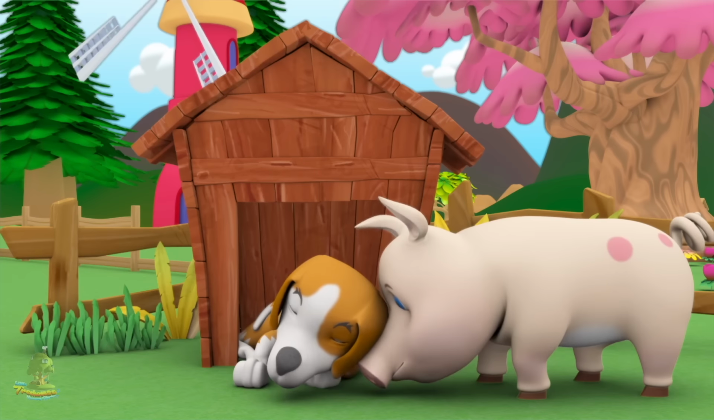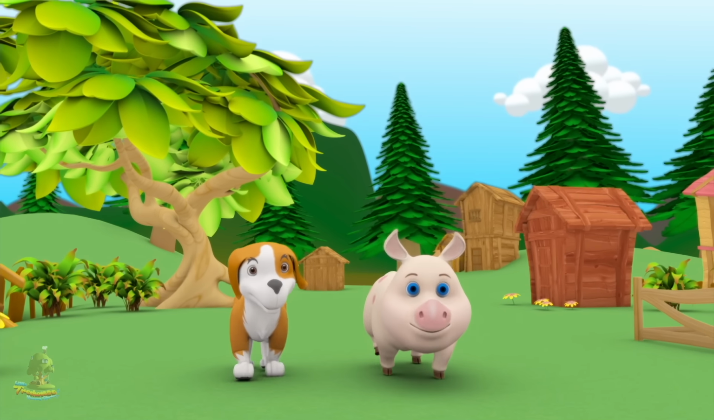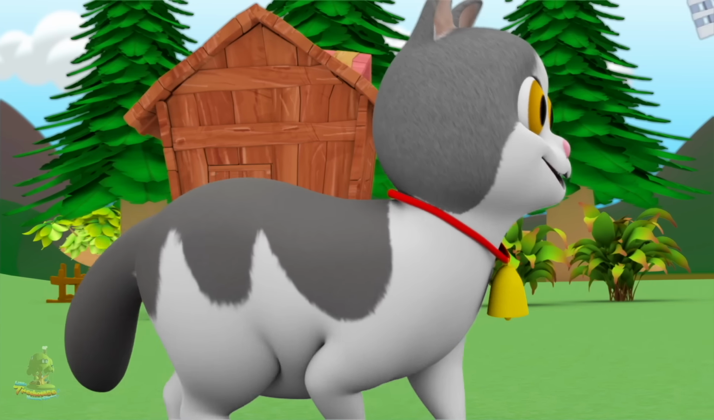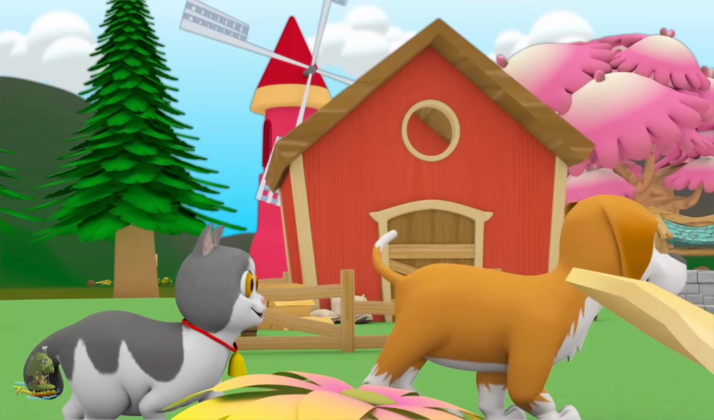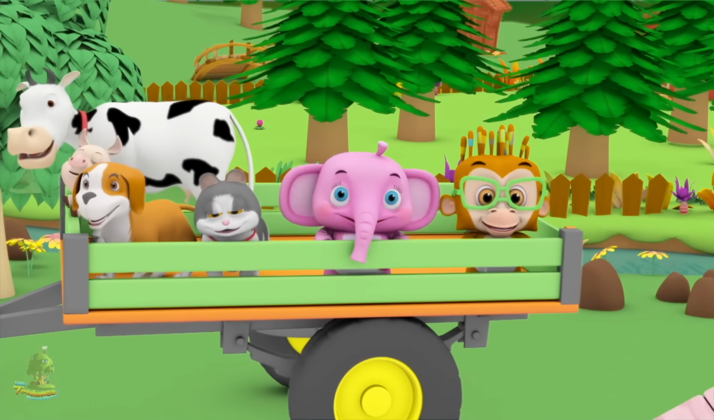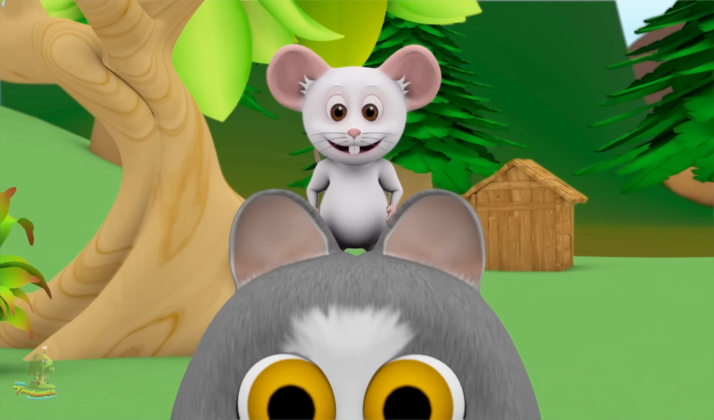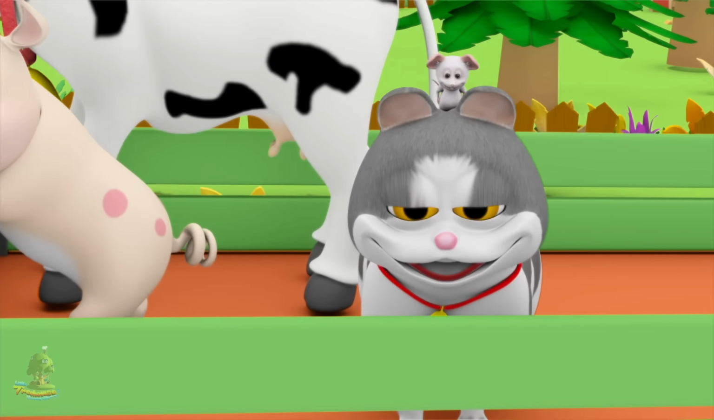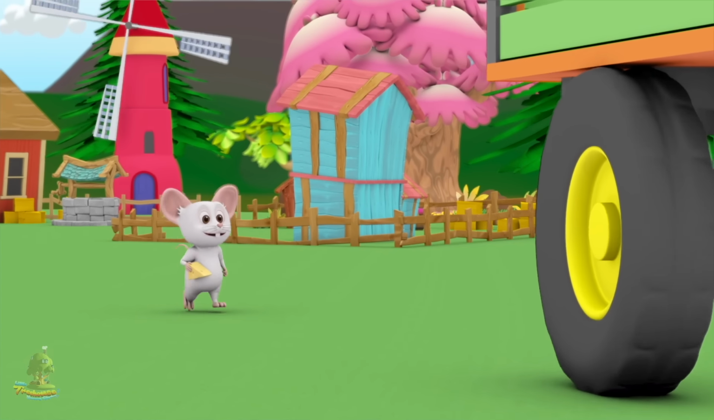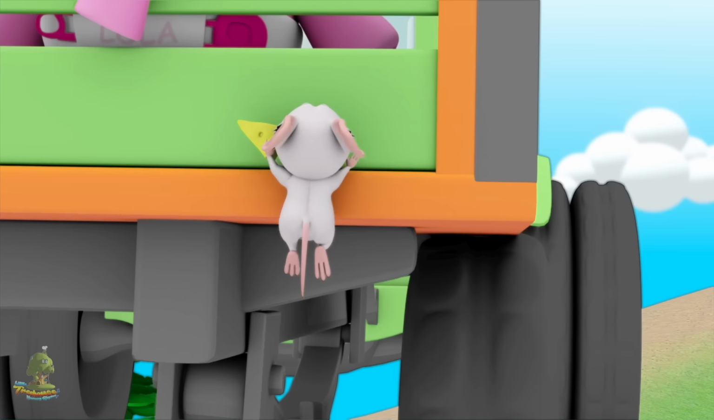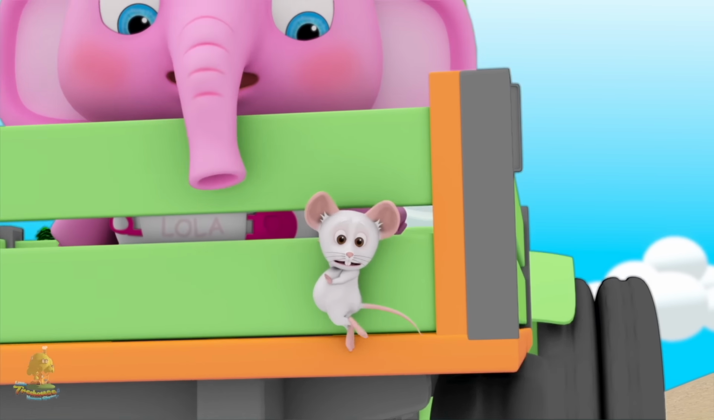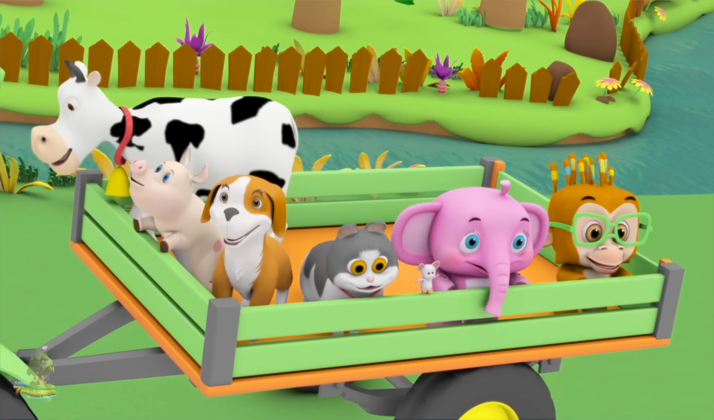The pig takes the dog, the pig takes the dog. Hi ho the derry-o, the pig takes the dog. The dog takes the cat, the dog takes the cat. Hi ho the derry-o, the dog takes the cat. The cat takes the mouse, the cat takes the mouse. Hi ho the derry-o, the cat takes the mouse. The mouse takes the cheese, the mouse takes the cheese. Hi ho the derry-o, the mouse takes the cheese. The cheese stands alone, the cheese stands alone. Hi ho the derry-o, the cheese stands alone.